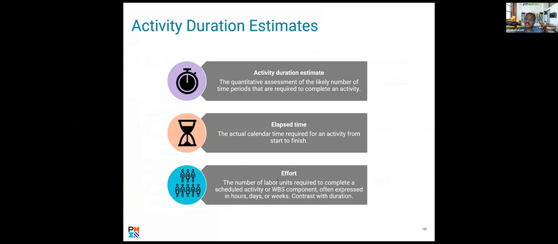Now, project duration is generally calculated in working days, and elapsed time is actually the calendar time. A duration is generally working days. Suppose my project is 50 days. 50 days means 50 working days. But elapsed time could be 60 days, because elapsed time means duration plus non-working days. That is elapsed time, calendar time.